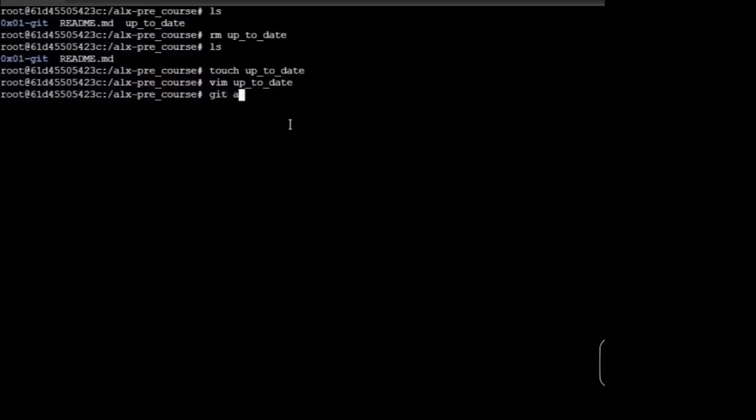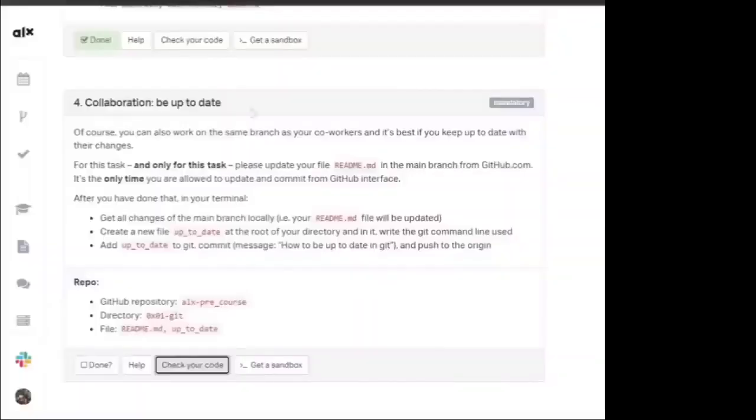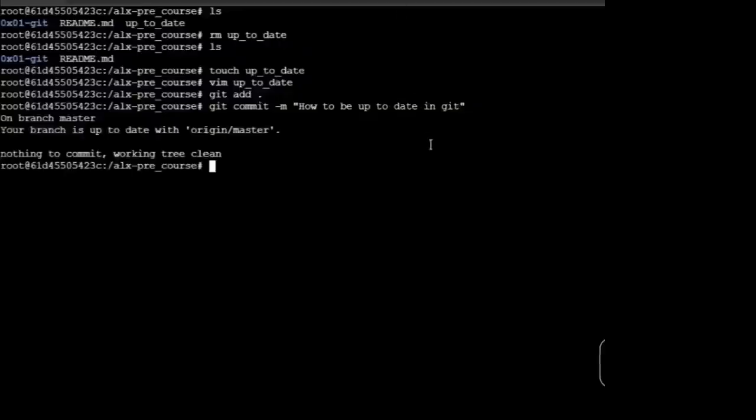So git add dot, then git commit minus m. The commit message is how to be up to date in git. Let's check how to be up to date in git, just to be double sure. How to be up to date in git. Okay, so hit enter. Okay, now let's git push. Everything is up to date. Okay, let's check.